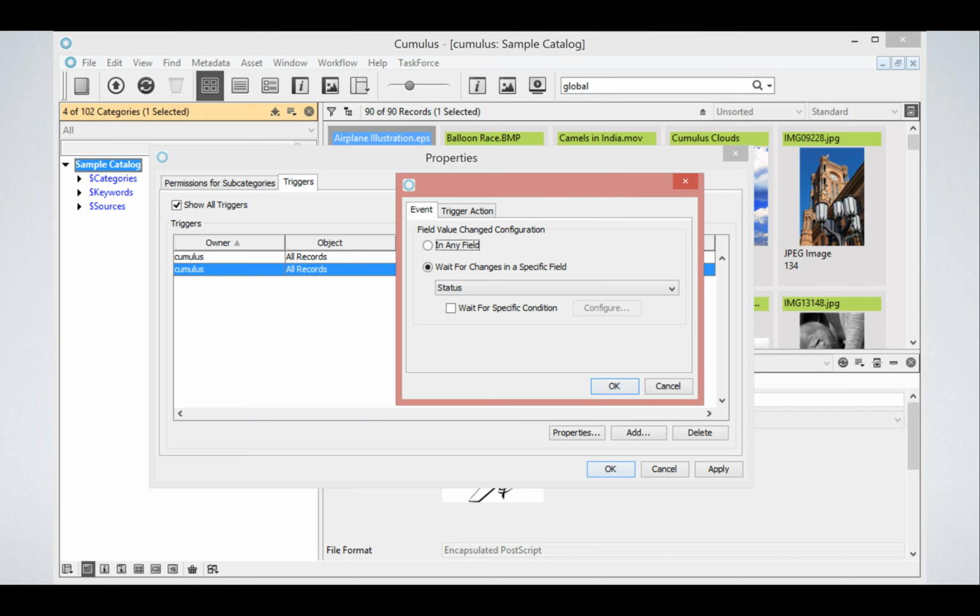Now we go to the Cumulus client. You can right click on the catalog name and then this window will appear. Then you can click on add and this window will appear. And now, for instance, we can say that we want to listen for any record where the status changes. This is something you cannot say or do with a query. You cannot say, give me all records whose status changed. That is not something that works.